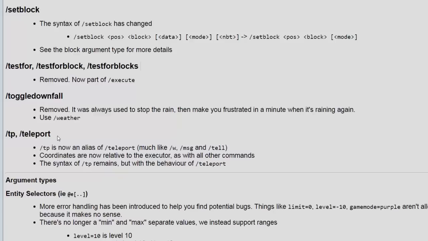So let me know what you think about this specific change. It's probably more of a big deal for a lot of different players, not me. But just understand that /tp is no longer relevant. It's redundant now. If you want to teleport an entity upwards a few blocks, you're going to have to use /execute rather than just /tp.